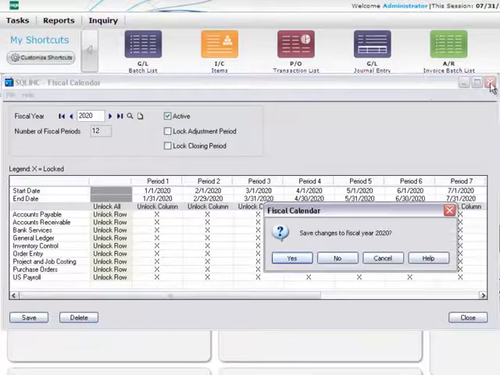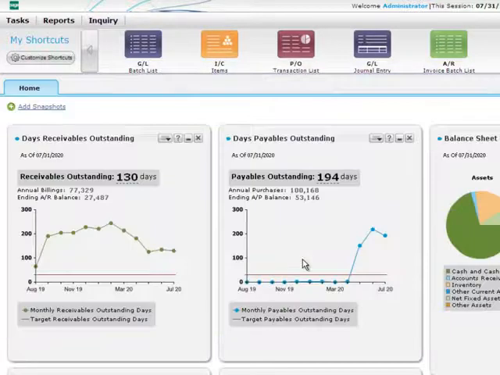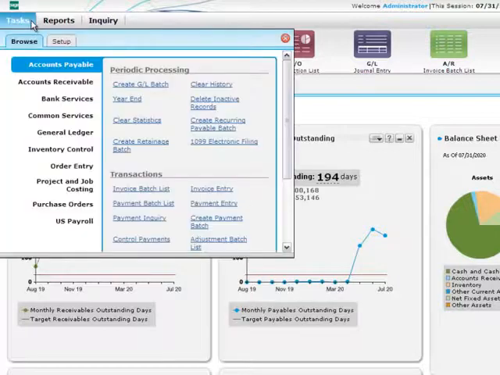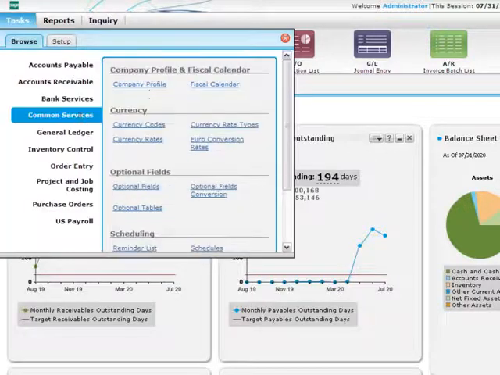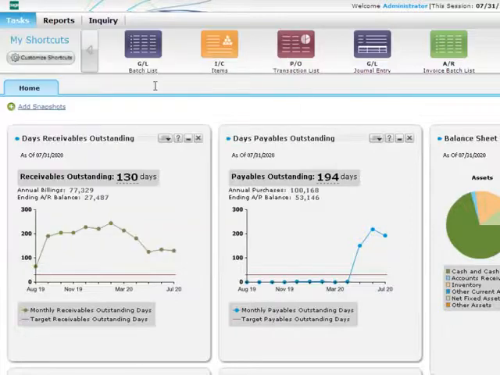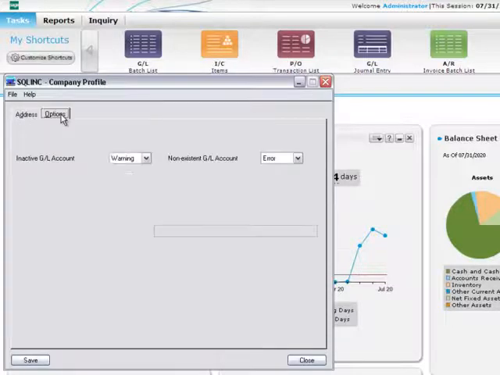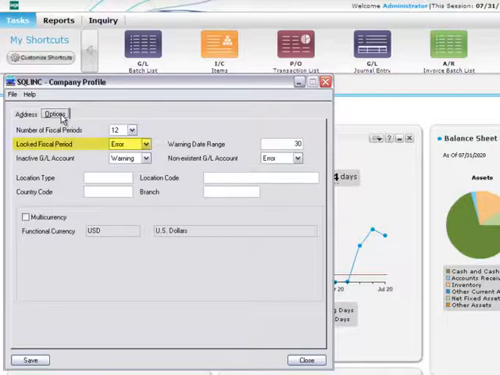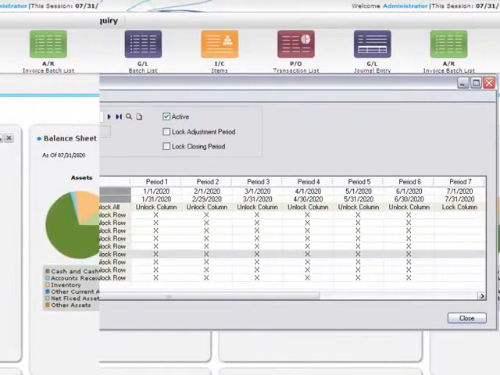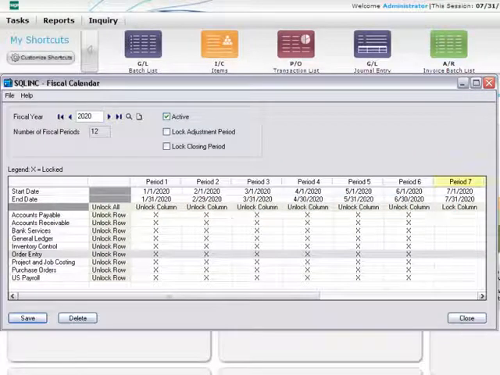Let's take a deeper look at how the fiscal calendar works together with transaction processing. Say you want to prevent order entry personnel from entering any further shipments into the July fiscal period, which is period 7. In the company profile, the current selection for locked fiscal period is Error. This means that anyone trying to post to a locked fiscal period will see an error message and will be unable to proceed with posting. On the fiscal calendar screen, you can lock period 7 for order entry only.